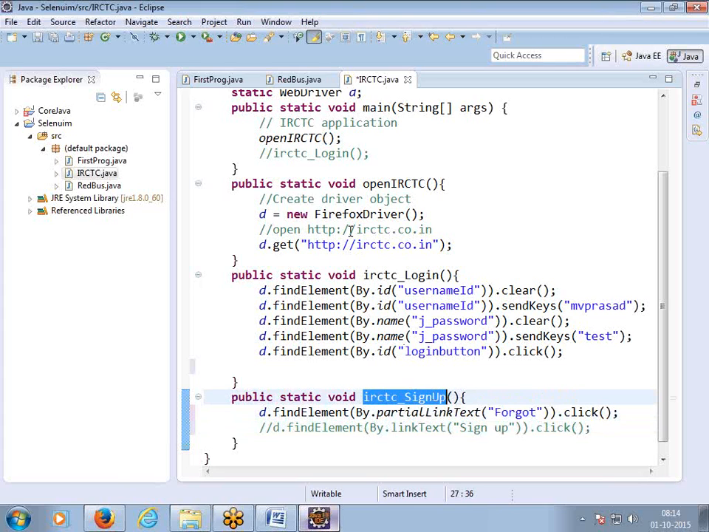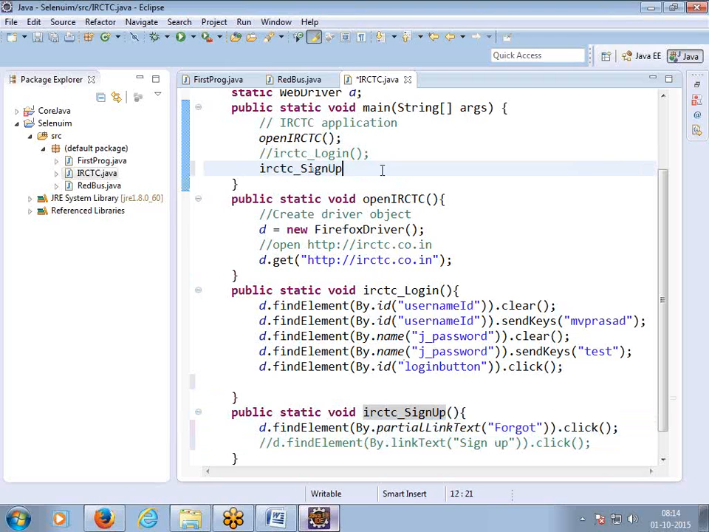Why did you give forgot, sir? We can give the full name, right? Sometimes you may have to use a partial text to identify because some links may be very long. You have used a partial link text to take only half of the text, but you can give the full text also, right? Yes. We can use full text or partial text, anything we can use in the partial link text method.